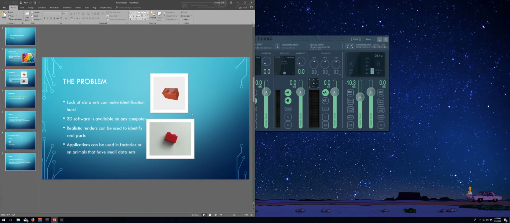And that's basically where my project comes in: what can we do with realistic renders so that they can be used to identify real parts. And other applications could be in factories or on animals that you might not be able to get a lot of pictures of, or really anything. If you can't get a big data set for image identification on what you're looking at, then I would say that this could be one of your opportunities to use 3D software. If you can make a realistic object, or if you need it in a bunch of different backgrounds, you could put it in anything, and you basically can broaden your data set infinitely.